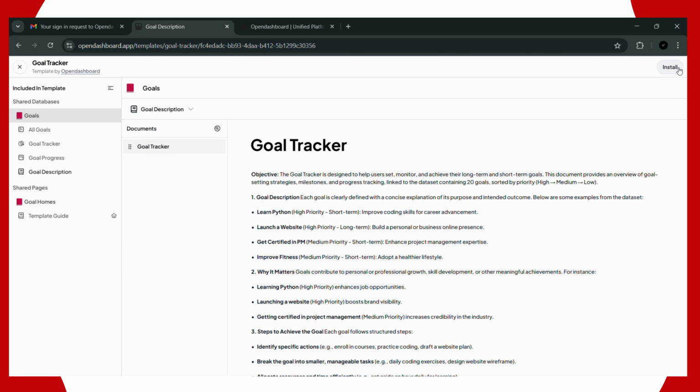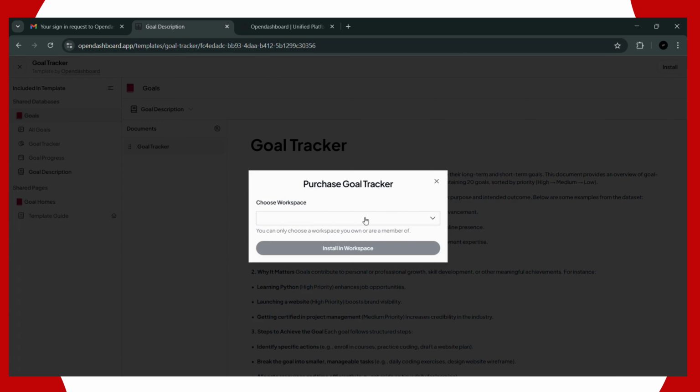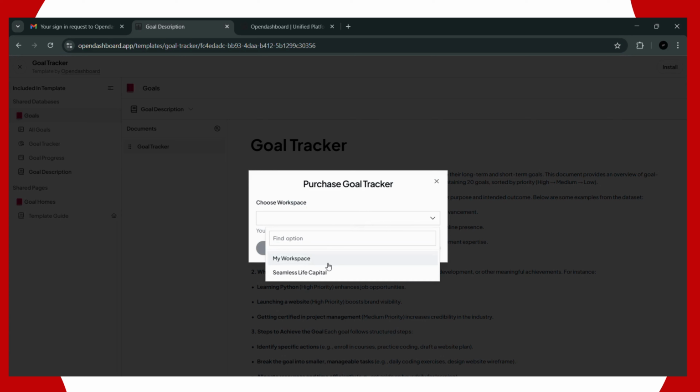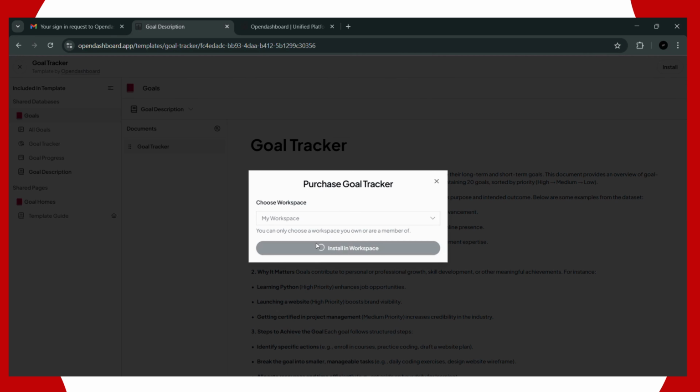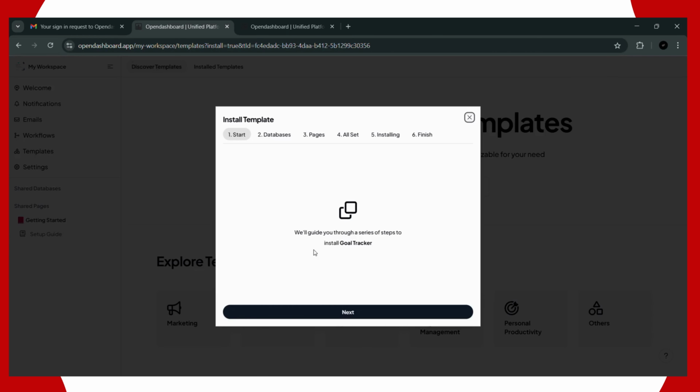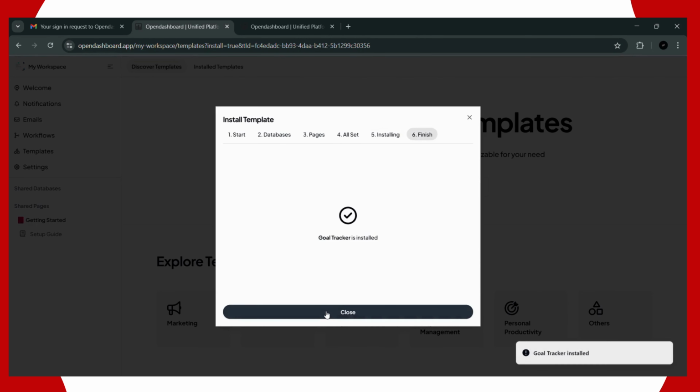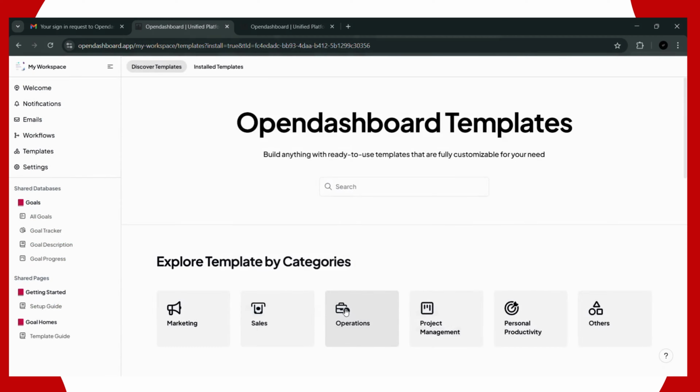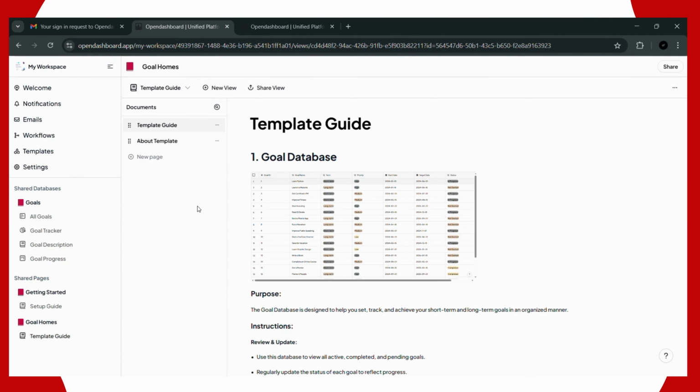So I'll just click on install. I'll choose the workspace where I want to install it. I want to install it on my personal workspace. They will show you the workspaces you can install to. Let me install it. As you can see, I'm installing the template. It's showing me all the pages and the database. So we are all good. I think it has been installed.